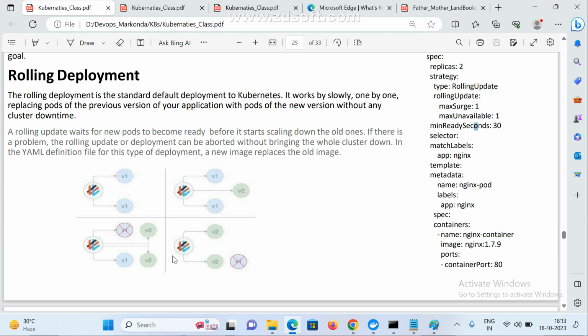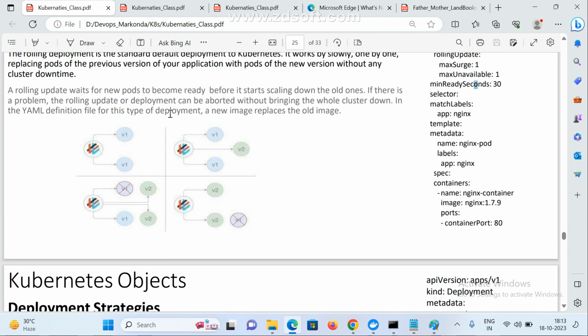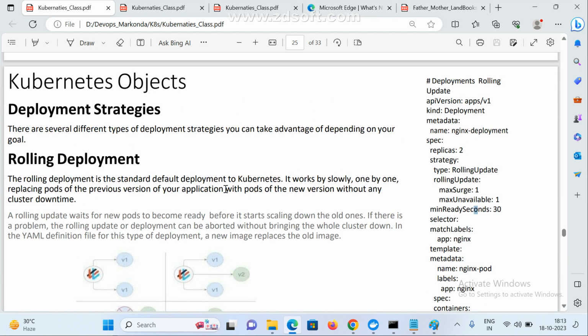Clear guys? Anyone any doubt here? The concept is very simple. Try to understand. So rolling, right? Roll means like moving, right? So one by one, slowly it will remove and replace the parts of the previous version of your application. This is the only one line. If you understand, that's it.